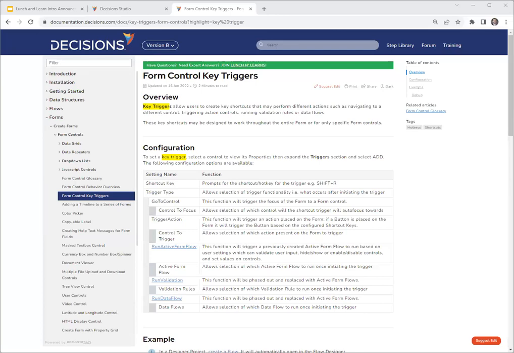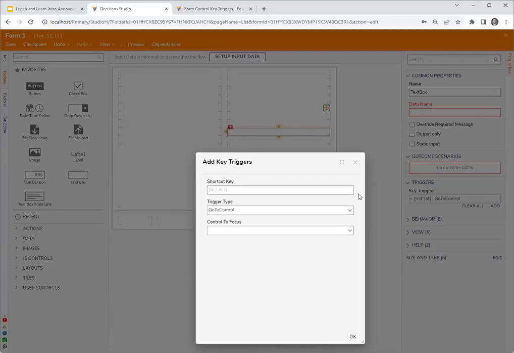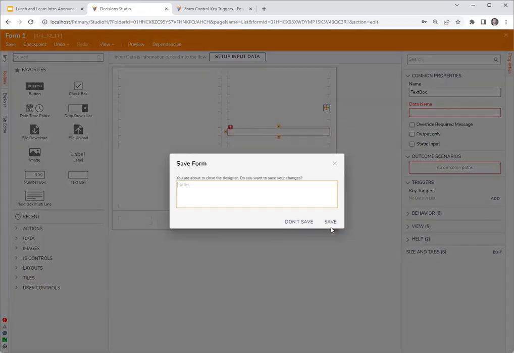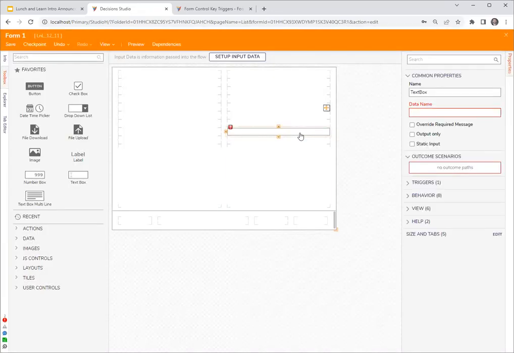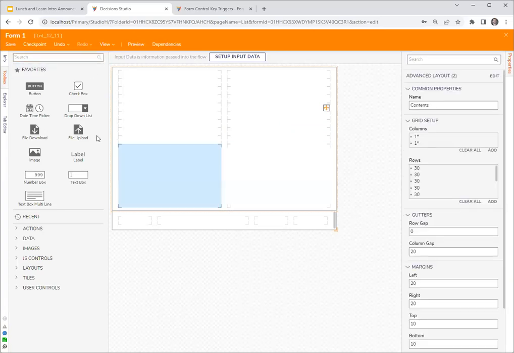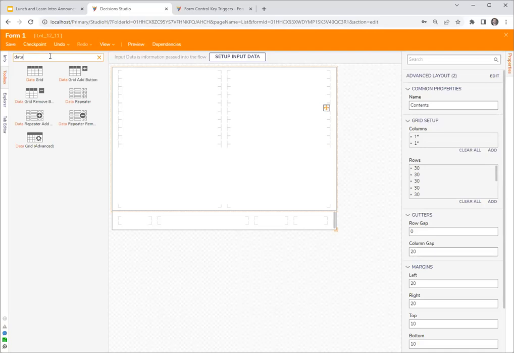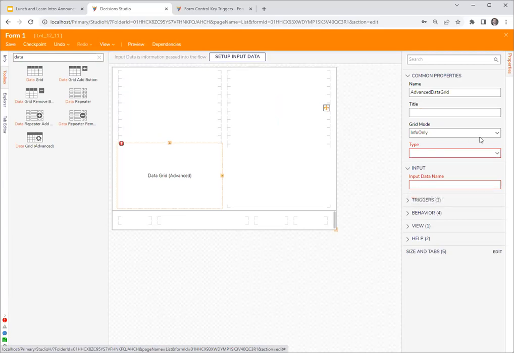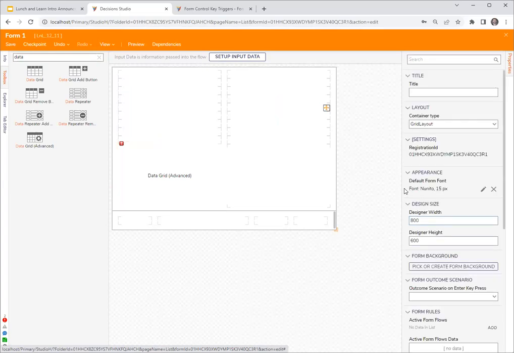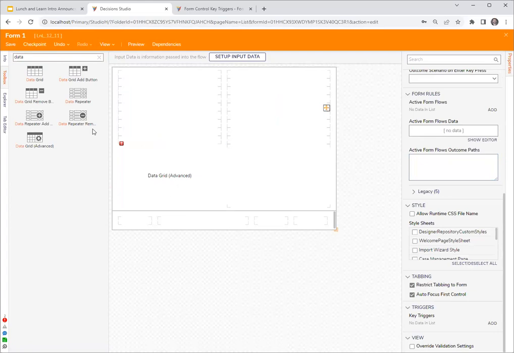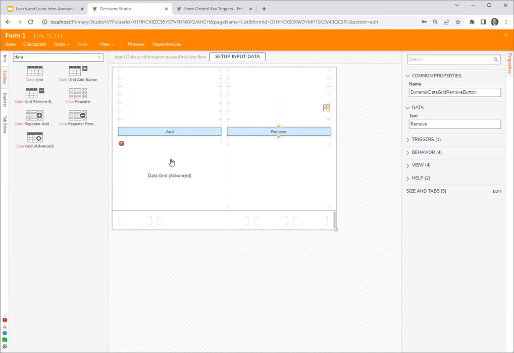All right, Alex, if there's time, can you show how to add records, edit record, delete record to a data grid? Sure. I think we have some default actions for this. Let's search for data, and we'll find our data grid here. Do we have data grid add? No, we do for data repeaters. I thought we had, yeah, data grid add button, data grid remove button.